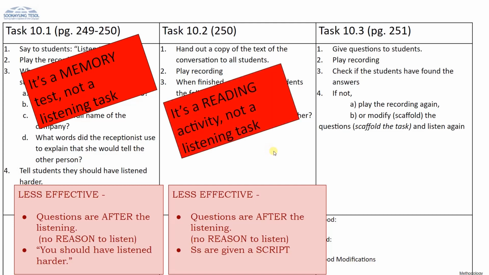It's a reading activity. If you give me listening in a foreign language and reading, my eyes are going right to that reading because it's easier. And the same is true of our learners. Okay, task 10.3. Give the questions to the students, play the recording, and then check if the students have found the answers. If not, play the recording again or scaffold the question, scaffold the task in different ways. And listen again. Well, we have two less effective, so what do you think about this one?